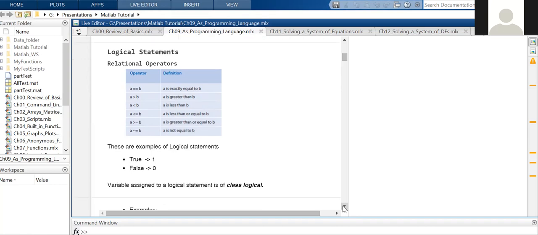So let's begin with the logical statements. There are two types: you can use the relational operators and you can use logic operations as well. The relational operations are something like this. If you want to create some conditions, you will always compare some value with another. There are different operators available, so you can have exactly equals, greater than, less than or equals. These are the operators in Matlab.